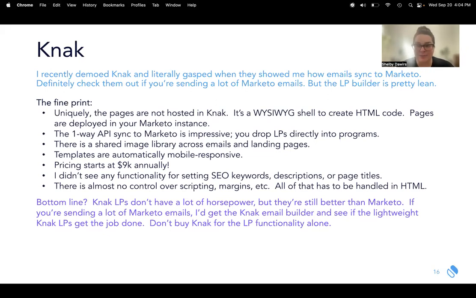But landing pages specifically, the functionality still seems very immature. So for example, I did not see any way to control SEO keywords or page titles or descriptions. And that's just kind of a deal breaker for me. It's also expensive. Pricing starts, at least when I spoke with them, at $9,000 a year, which is by far the most expensive option.